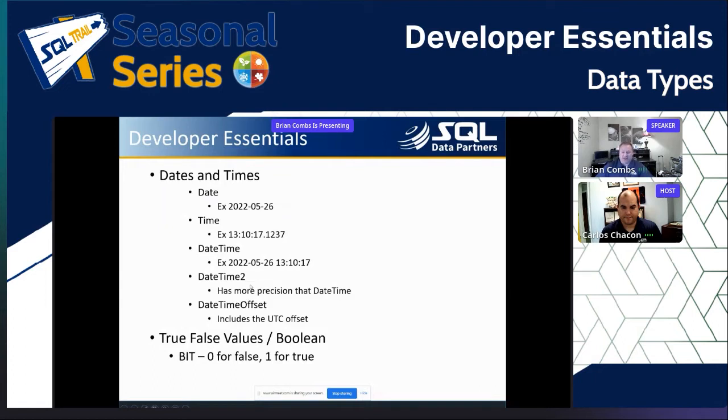Datetime2 is another datetime, and I've never really used it, but it has more precision than datetime. And Carlos, I don't know if you have any instances where it's better to use datetime2, but I've always just used datetime. And there is a datetimeoffset, which is basically your datetime, but it includes the UTC offset. So if you have locations around the world, and you want to know what the date was at that location at the time of the entry, you could use that, which I have not used.